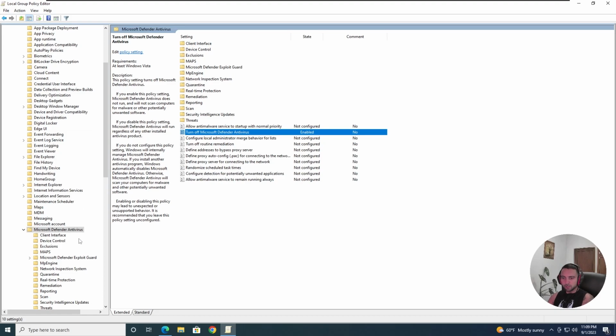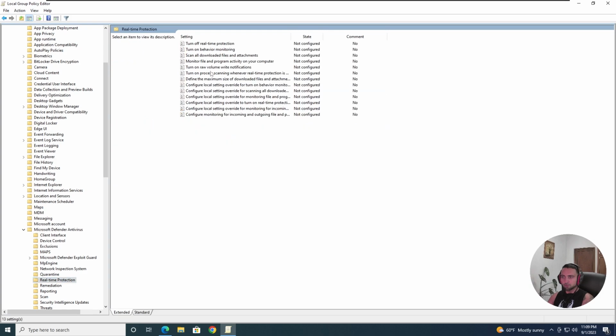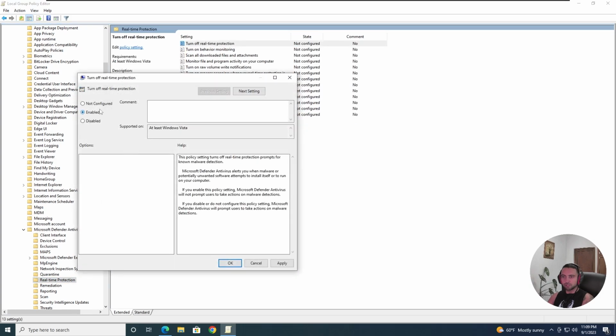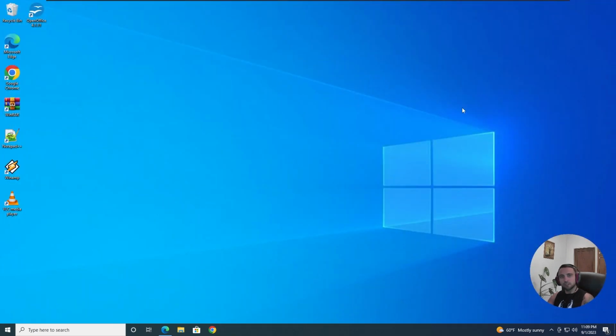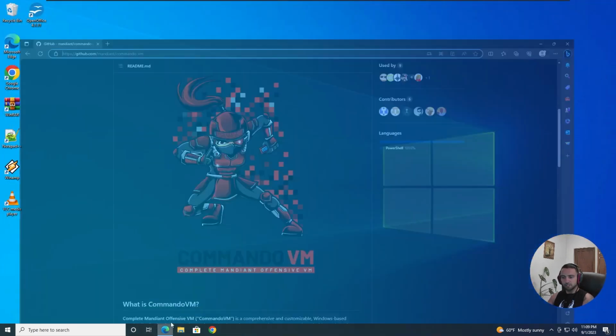Then we have to do that one more time for real-time protection: turn off real-time protection, and set it to Enabled again. This way you're going to completely disable Windows Defender, and now we can proceed to the CommandoVM installation.